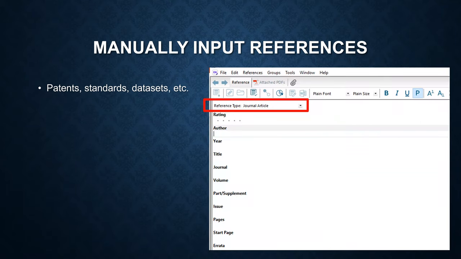Then try your best to fill out this form. You can switch the reference type to patent, standards, or dataset. And make sure you click on save to save this record.